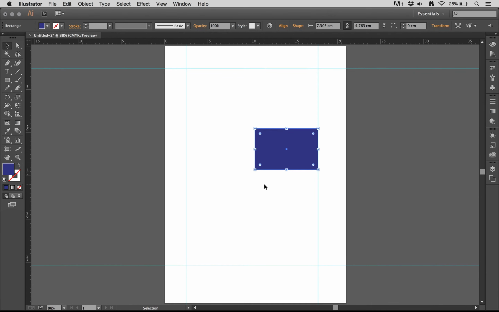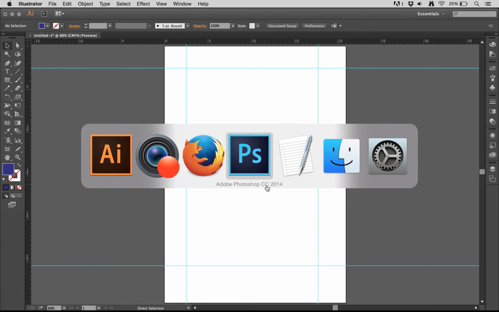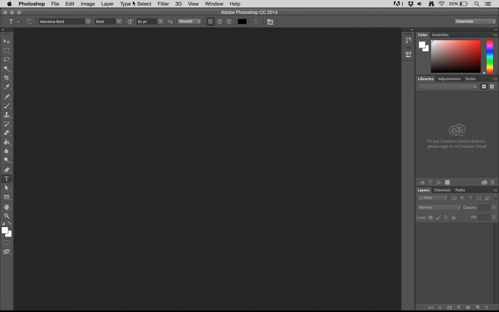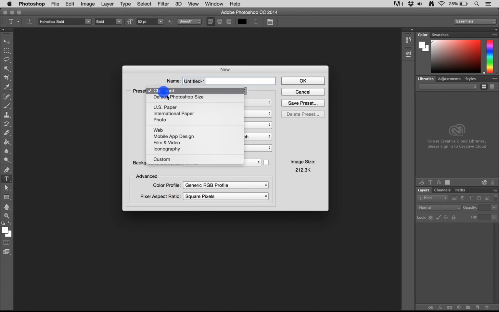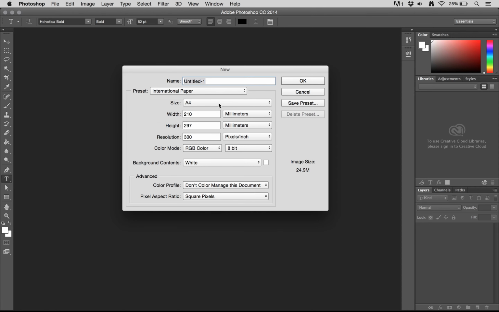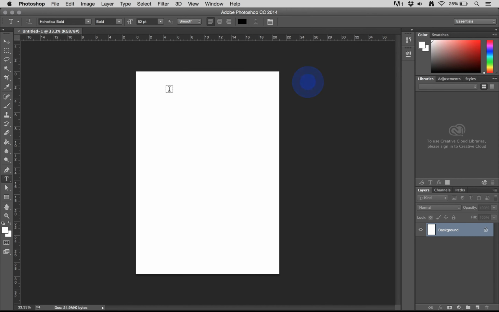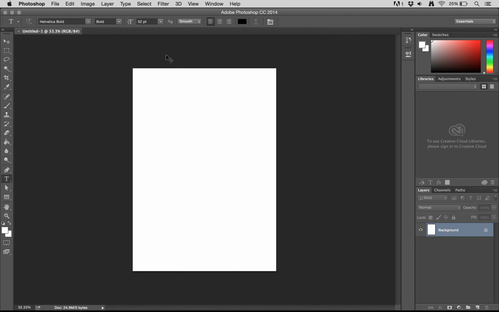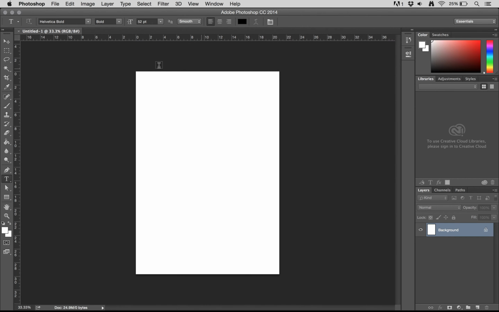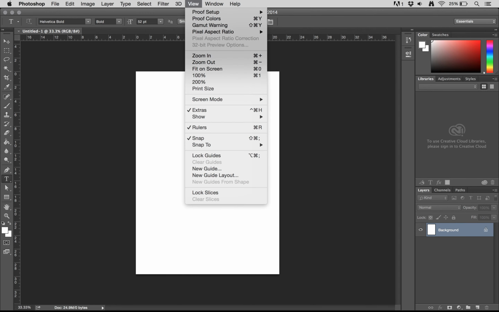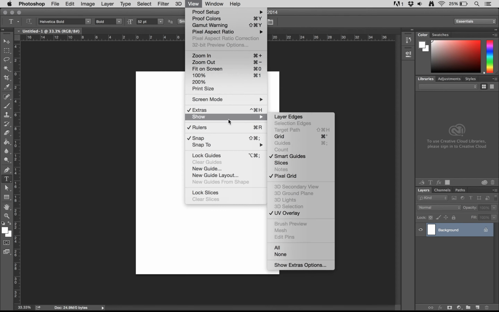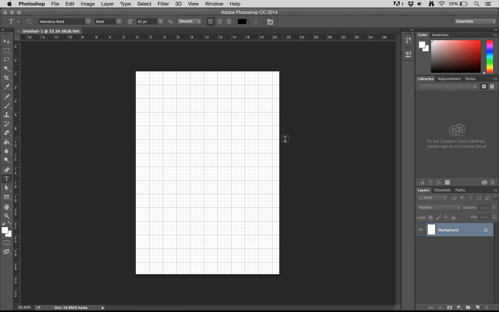So if we were in Photoshop, we can do the same kind of thing. So Command and N, let's make a new A4 document here. So we've got our rulers. We can see those up at the top, and you've got your 0 points again there. And we can switch the grid on just the same. Show grid. And it's the same keyboard shortcut.